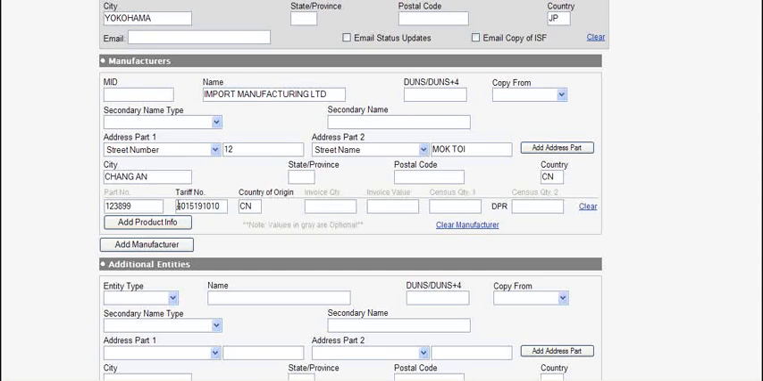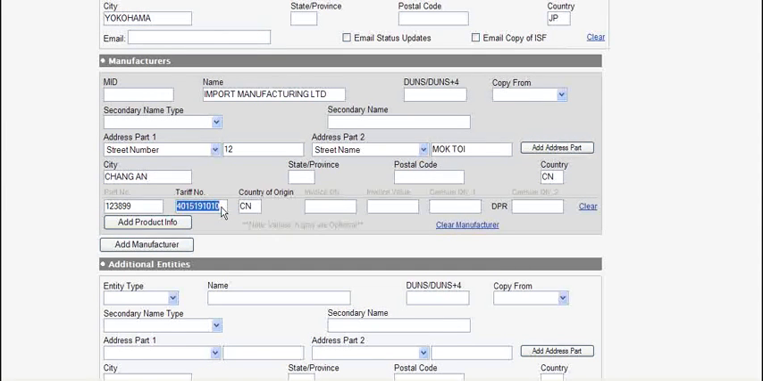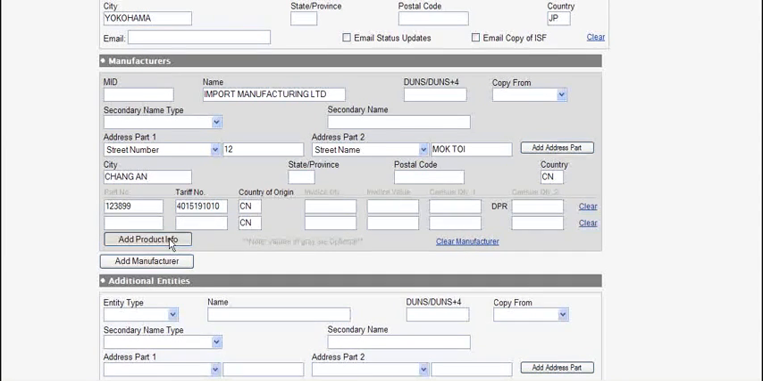And this is also where you need to put in the tariff numbers. As you can see, even with the tariff numbers, as soon as you enter it once, you get a drop-down, you select, auto-populates. Enter the country of origin, and that's all you need for the tariff numbers. And you can add as many of these as you need.